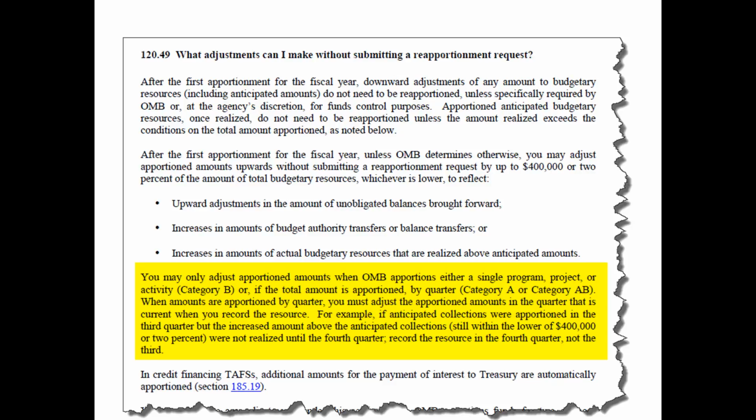Third, if your funds are apportioned in Category A, you may only apply the increase to the period during which the increase was realized. For example, if anticipated collections were apportioned in the third quarter, but the increased amount above the anticipated collections, still within the total of $400,000 or 2%, was not realized until the fourth quarter, record the resource in the fourth quarter, not the third.